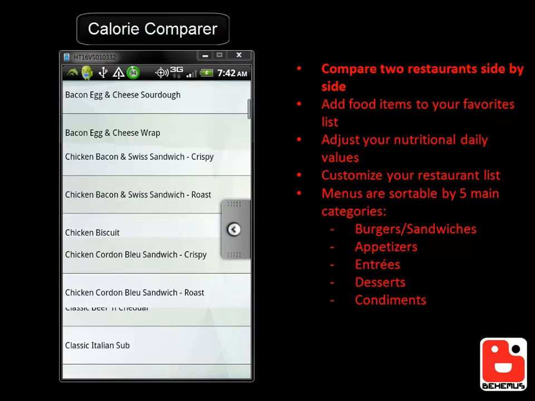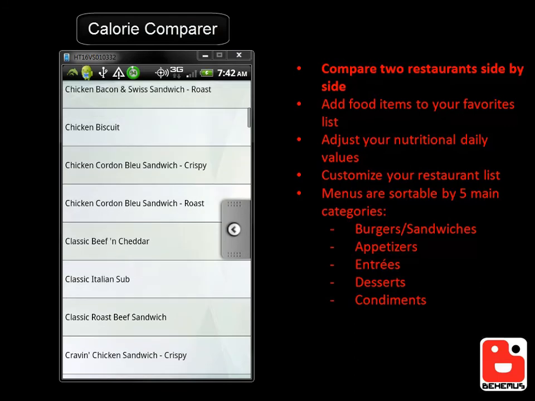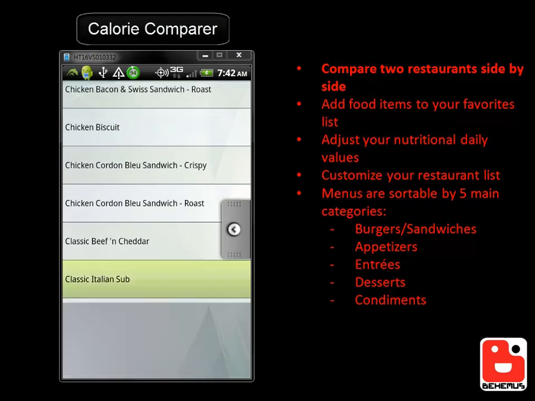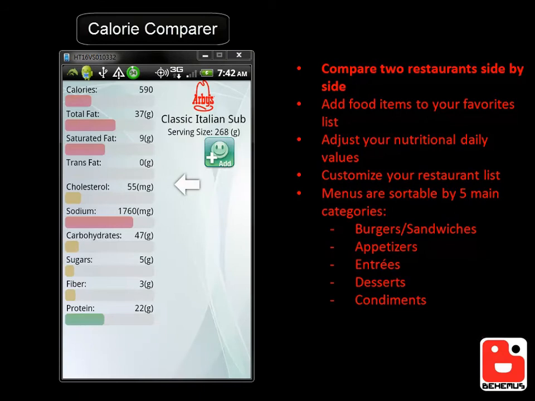So if I go down through here, and let's say that I'm going to have their classic Italian sub, I'll go ahead and tap on that, and then that'll bring up all the information on that item. Gives me the calories, the total fat. So all of the information is presented right here for me, so I can make an educated choice on what I'm going to be eating.